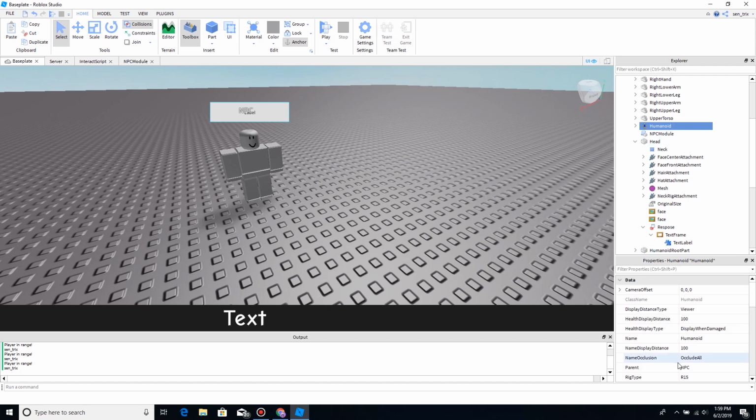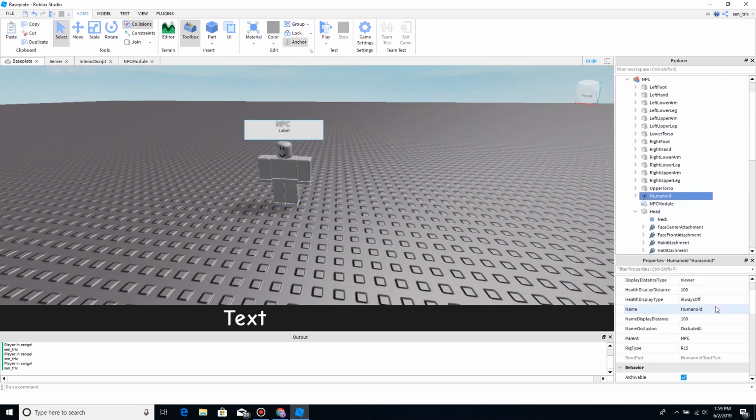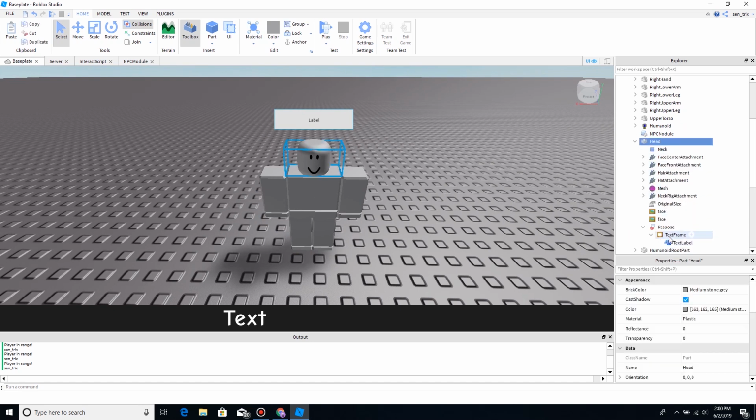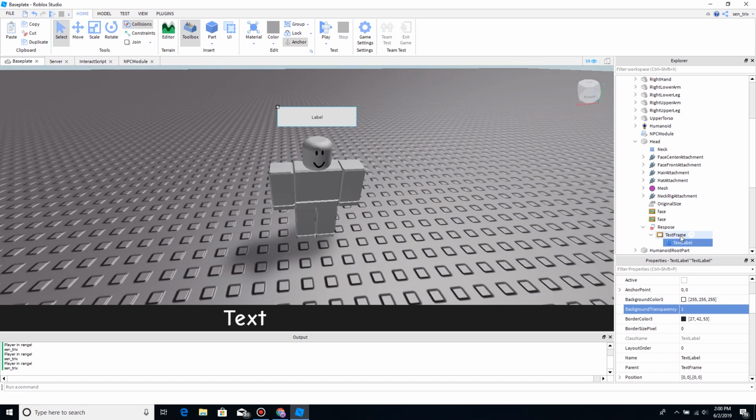Oh, and also go to the humanoid inside the NPC, and set health display always off, and then display distance type to none. Did that do it? Display to none, and then there it goes. The name disappears. So now we can go back to the head, and we can go to the text label, set the border size pixel to 0, and we can set the text frame to 0. Set the background transparency of the text label to 1, and so now we can resize the response frame.